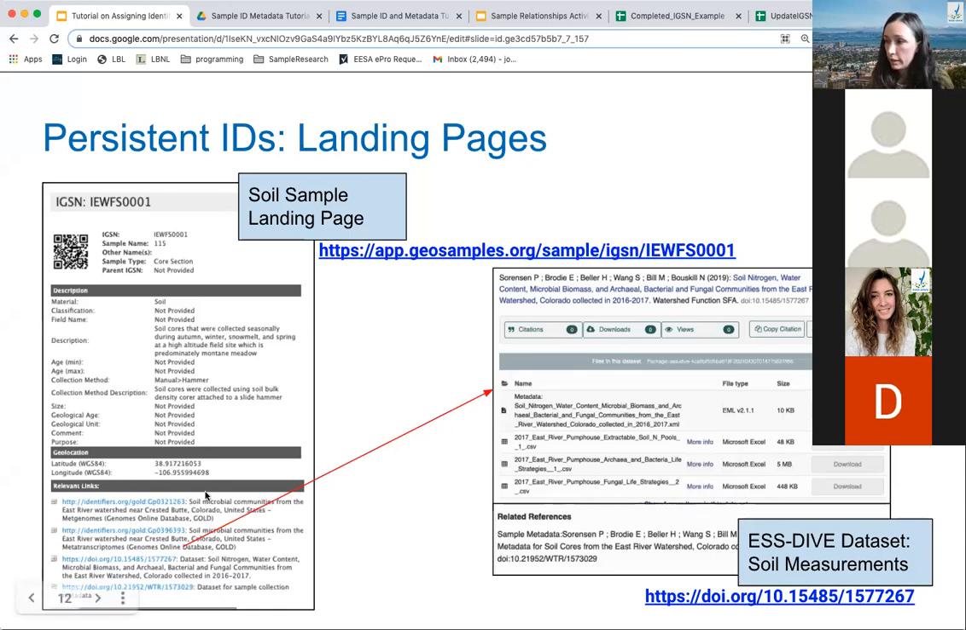That's what's shown down here on the bottom of the IGSN landing page on the left. So we have links to a number of different other related resources, including 2 ESS-DIVE data sets. And on the right, we have an example of a related ESS-DIVE data set. And so you can add links to related data sets on your sample landing pages. And then you can also add links to the original samples on your ESS-DIVE data set.